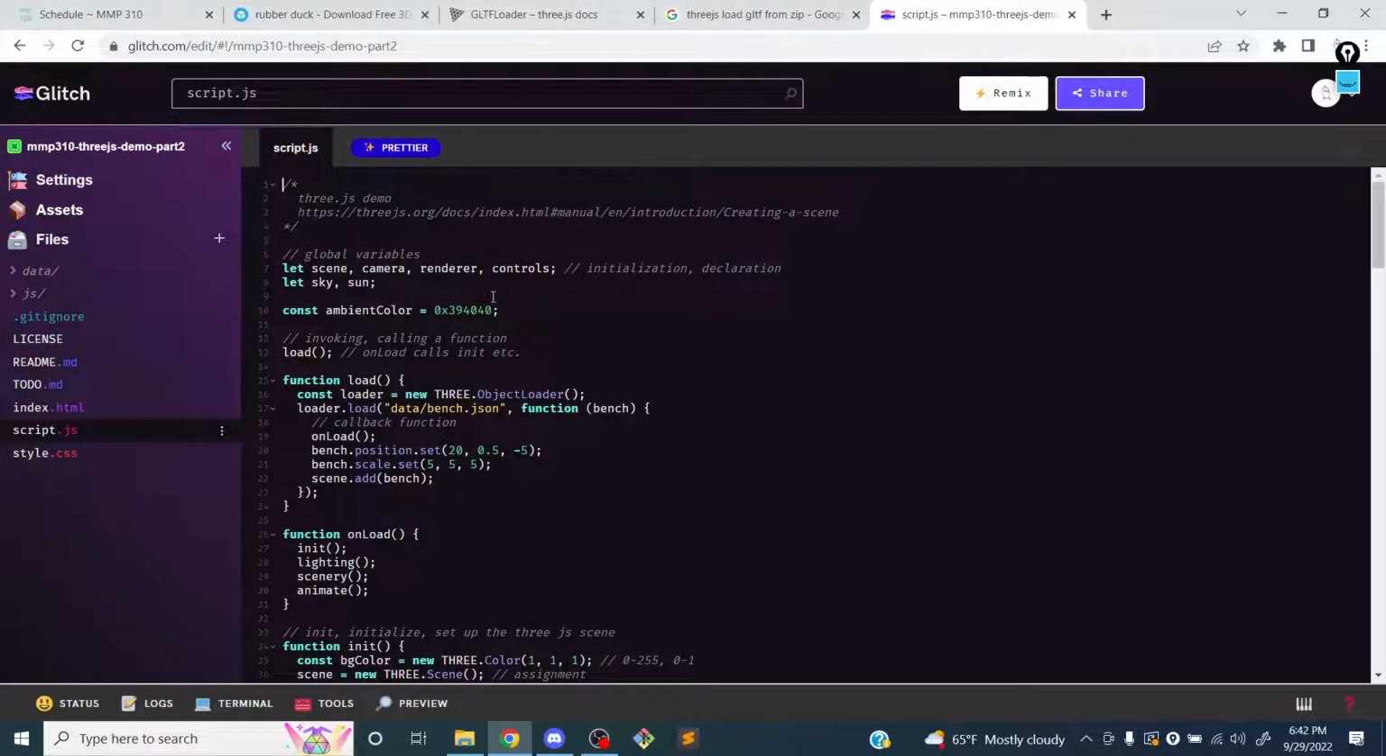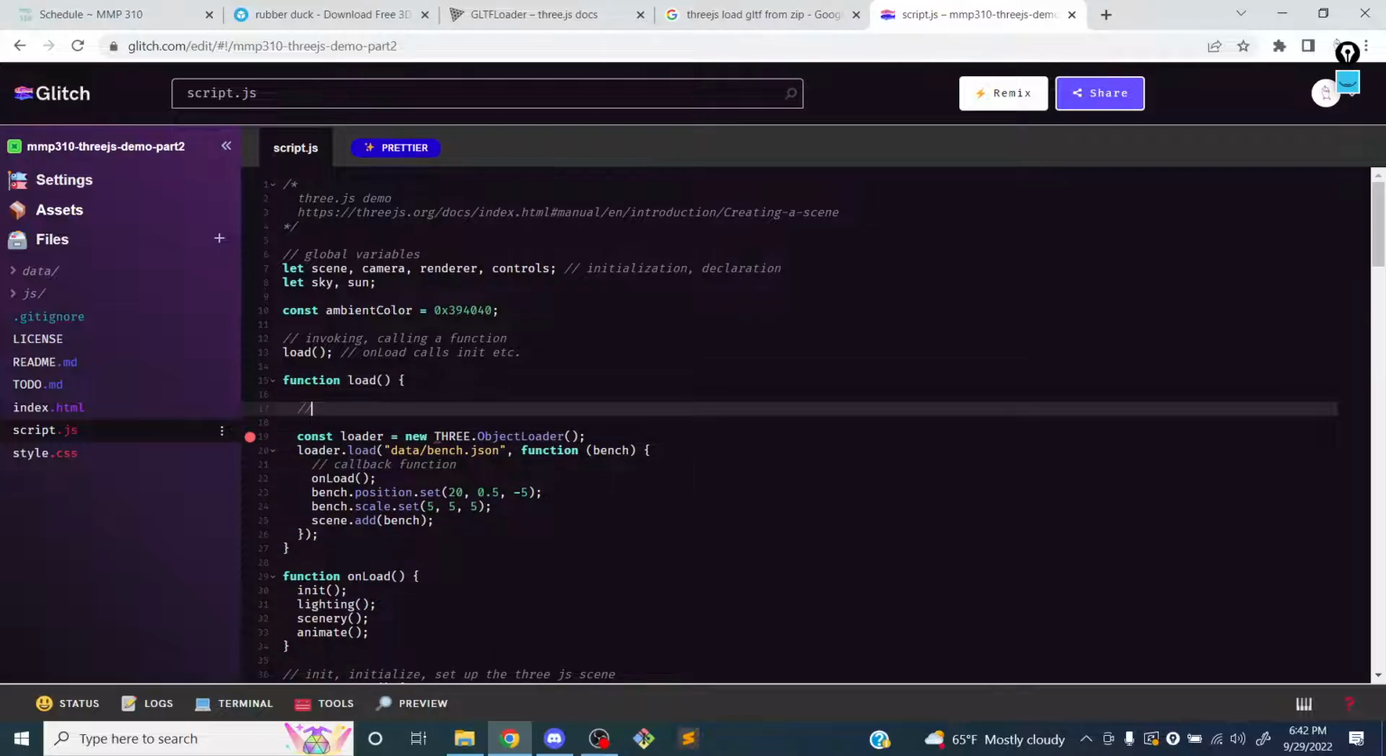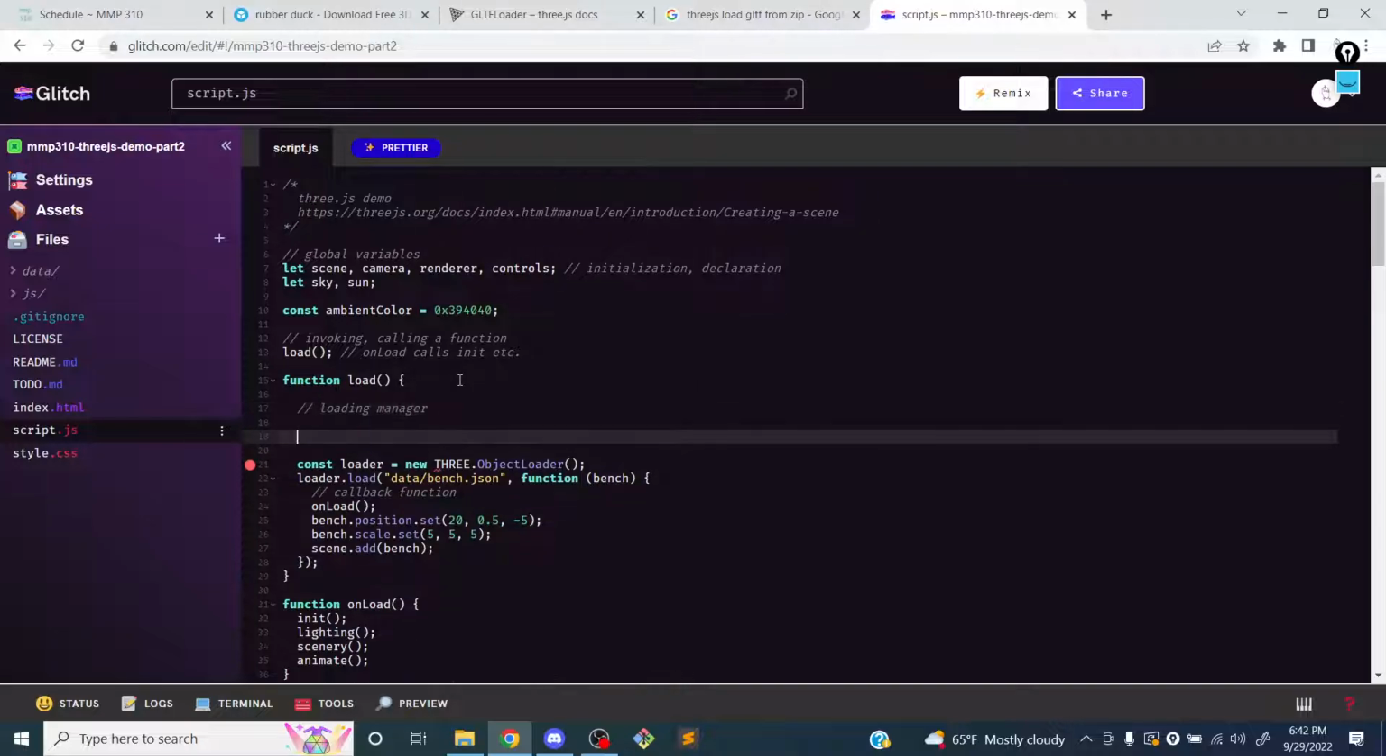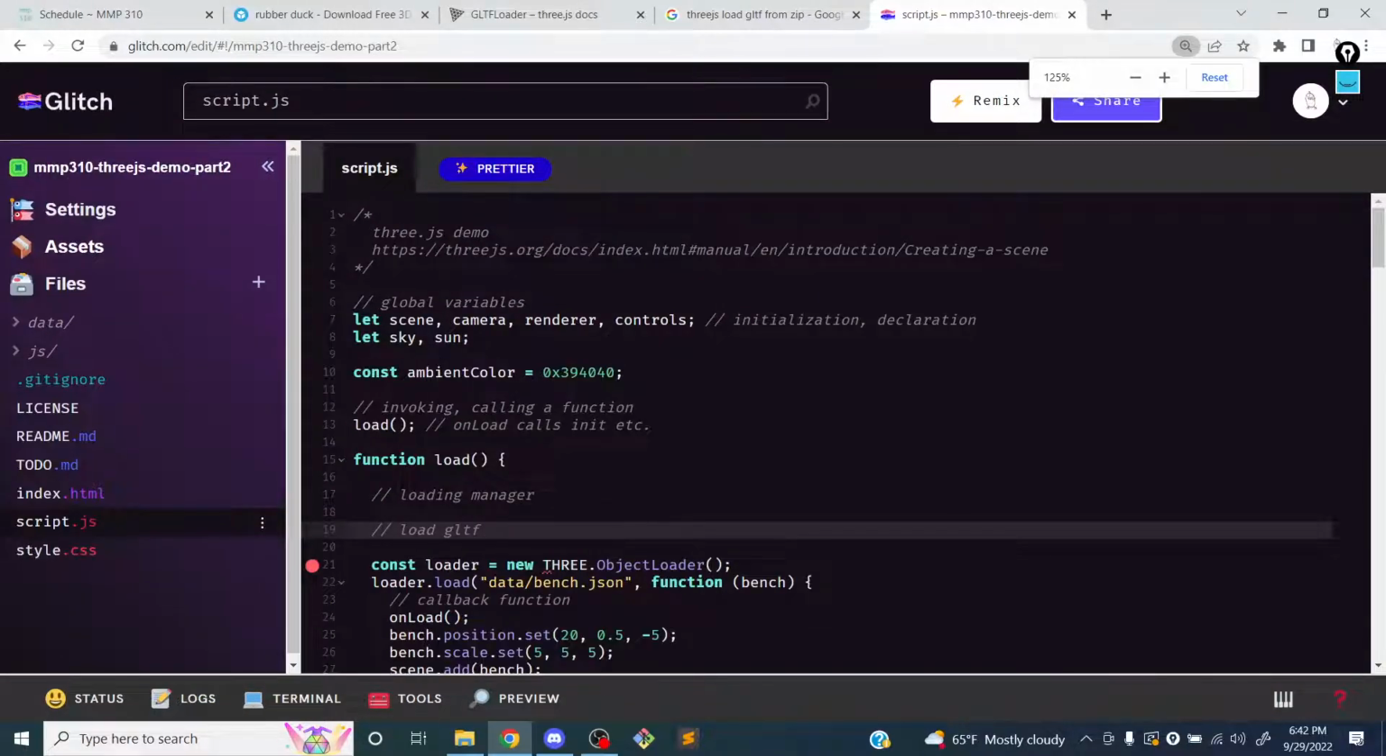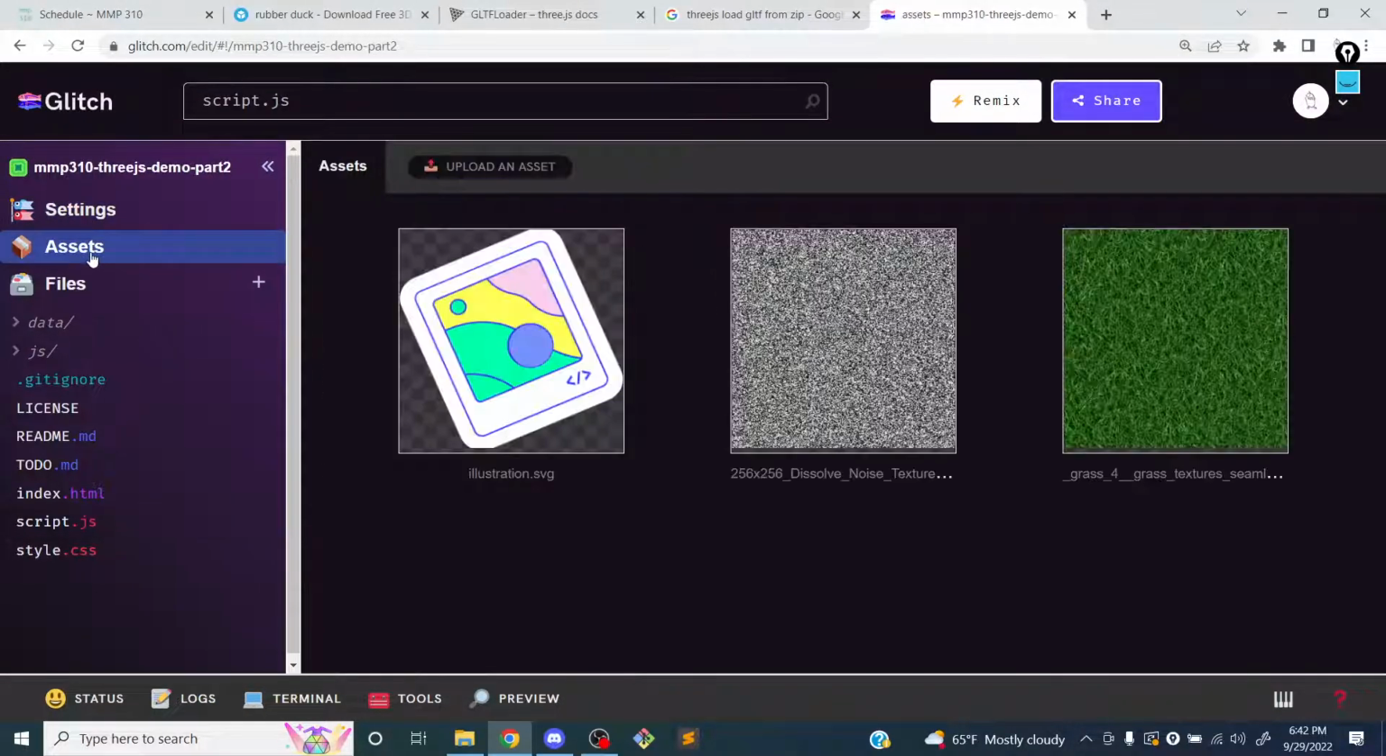Okay. And so I'm gonna load in my GLTF here inside this load function. So I want to create a loading manager first and then load a GLTF file. Let's make this a little bit bigger. So let's see if we can add in our asset.